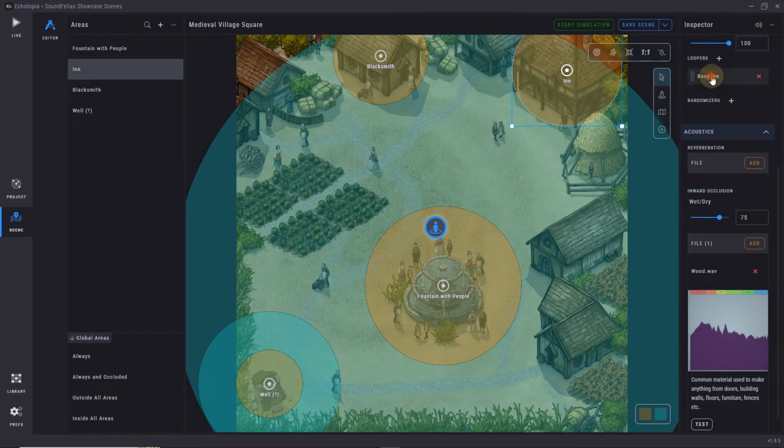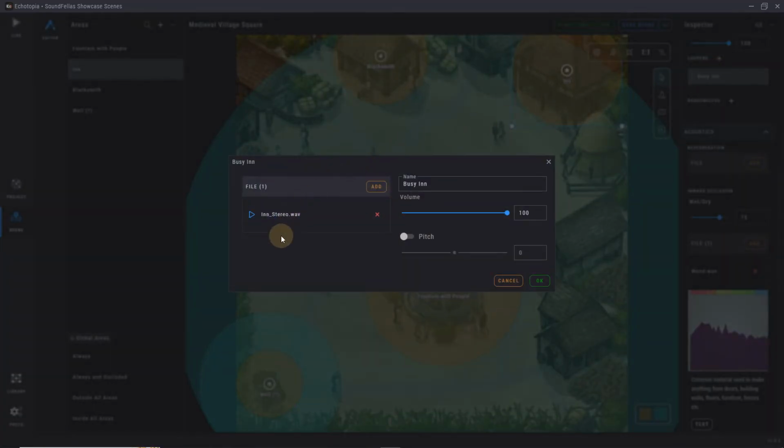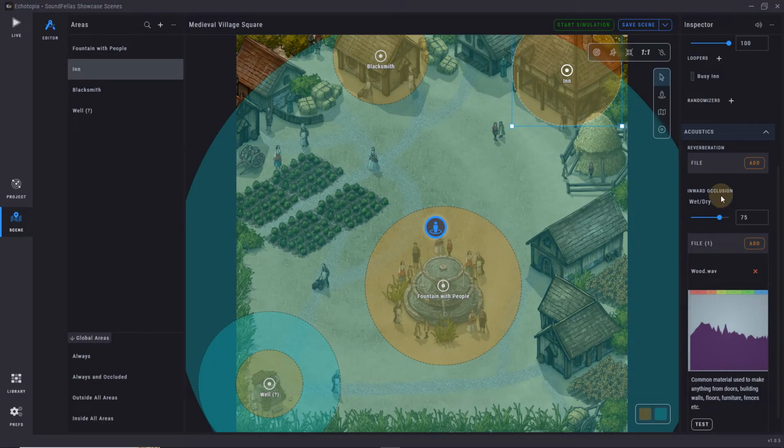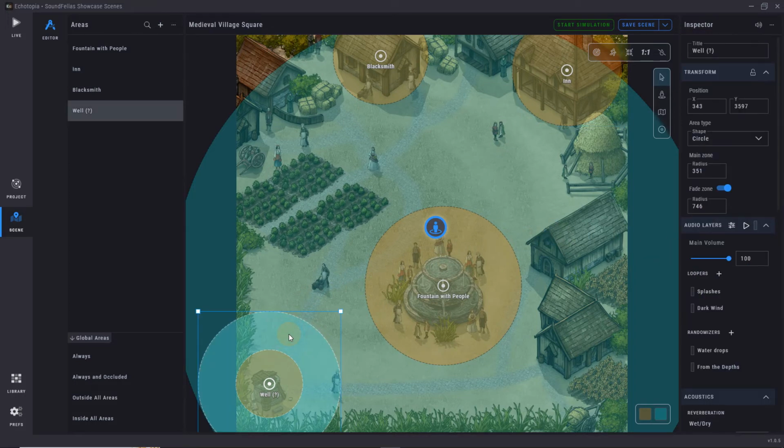And for sounds, I have picked the Truthy D audio synth loop, aptly named Inn, again from Medieval Towns and Villages. Similarly, I'm not using any extra reverberation. And for occlusion, I went with wood. And last but not least, the well. I left the fade zone on for this one.